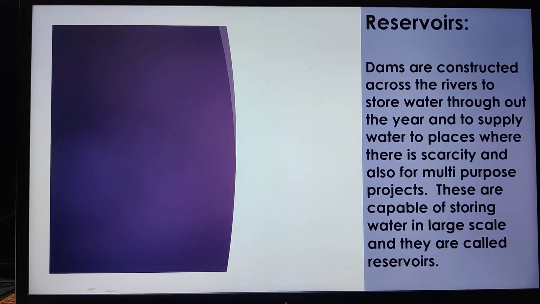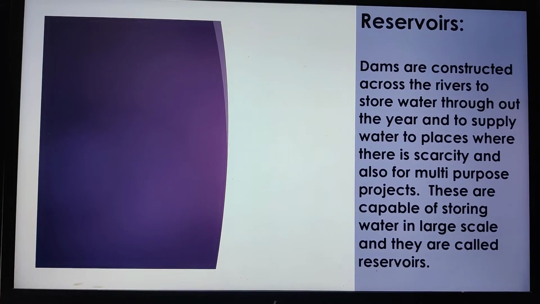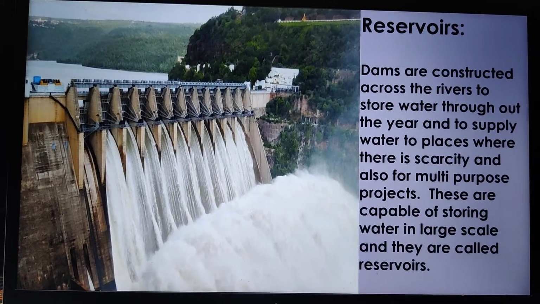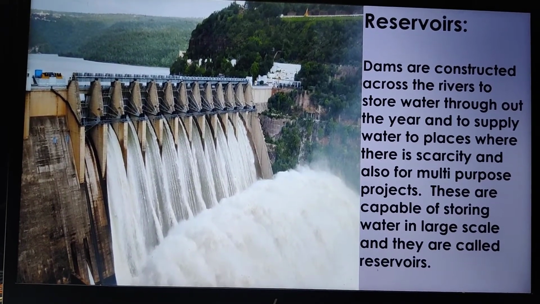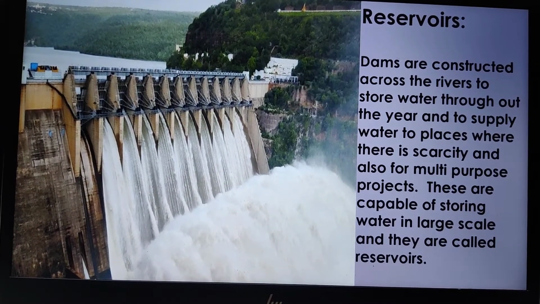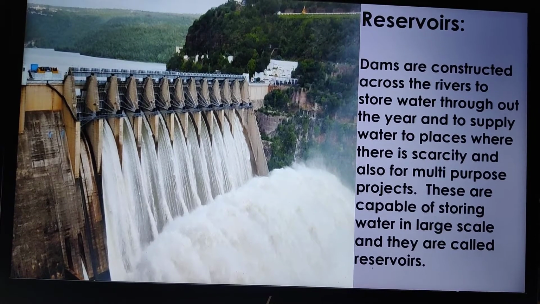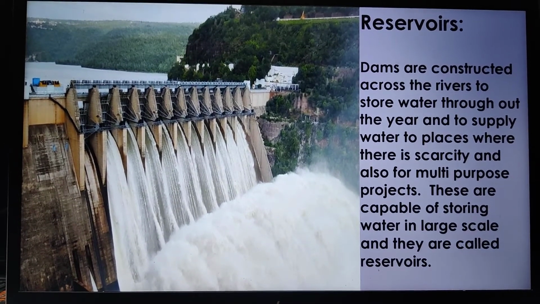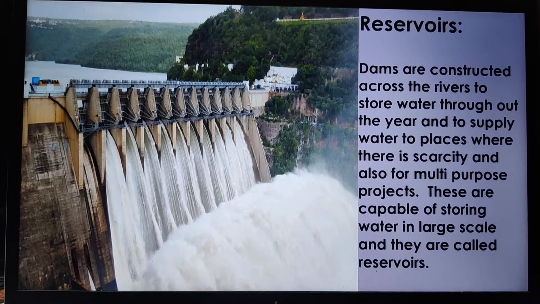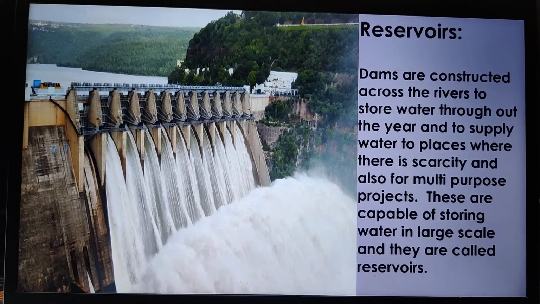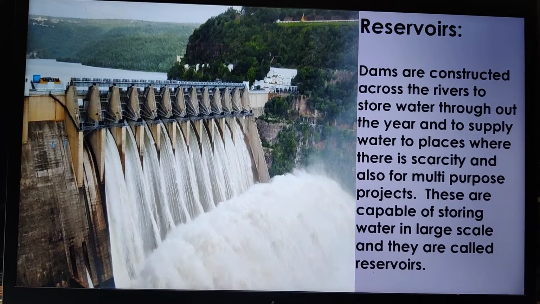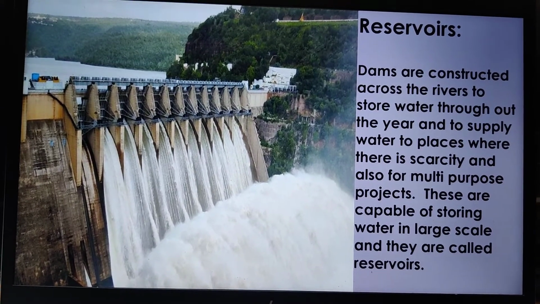Next source is reservoirs. Reservoirs are man-made resources. Dams are constructed across the rivers to store the water throughout the year to supply water to all the places wherever there is scarcity. It is also for multi-purpose projects like agriculture, and industries also use water. These are capable of storing water on a large scale, and these are called reservoirs.